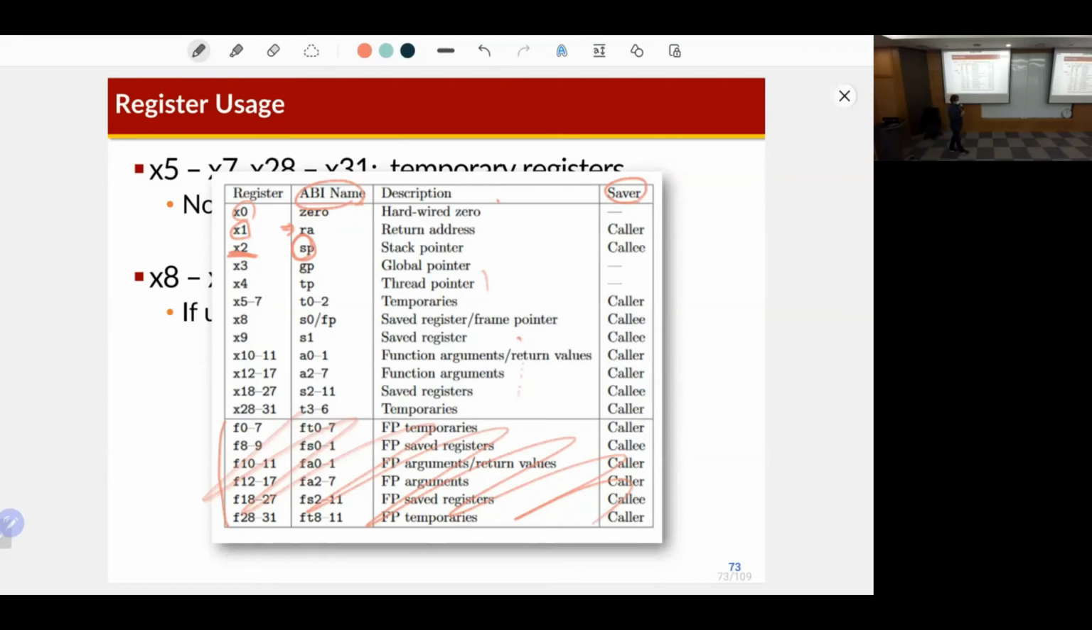in stack space. That is the responsibility of the parent code or function. So let's see this temporal register. What is the saver? Saver is caller. So what does that mean?